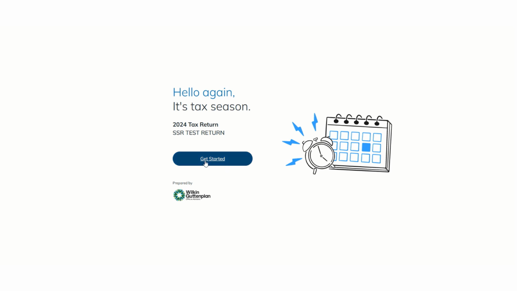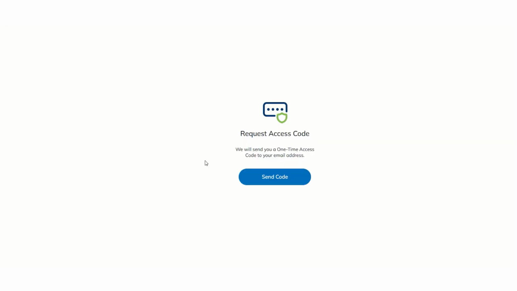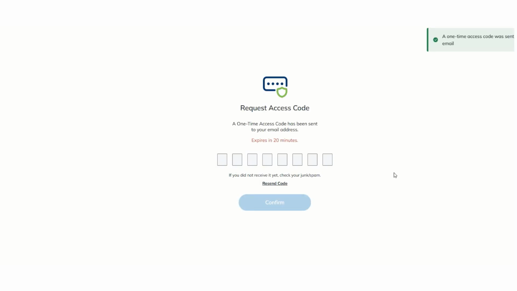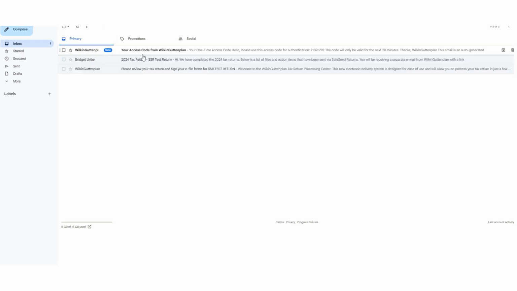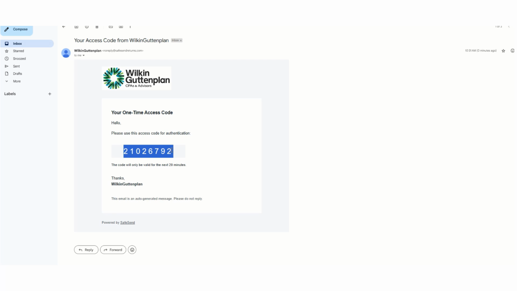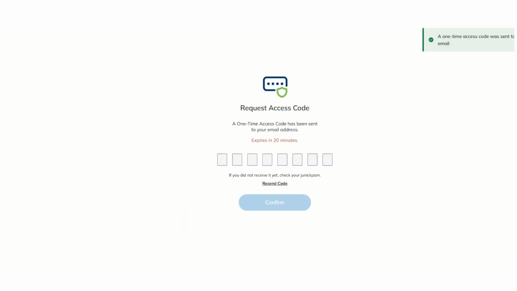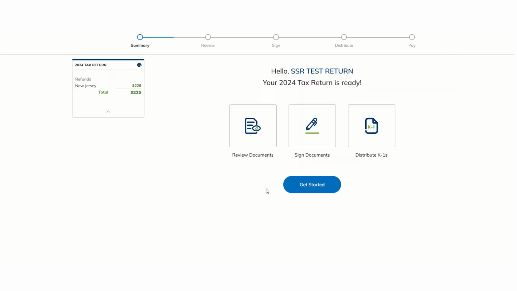Okay, so from here, we'll click Get Started, and we are going to need to request a code for authentication. We'll click Send Code, and that will be sent to your email address. Go back here. Let's hit copy and let's paste it and let's hit confirm. This will grant you access into SafeSend.